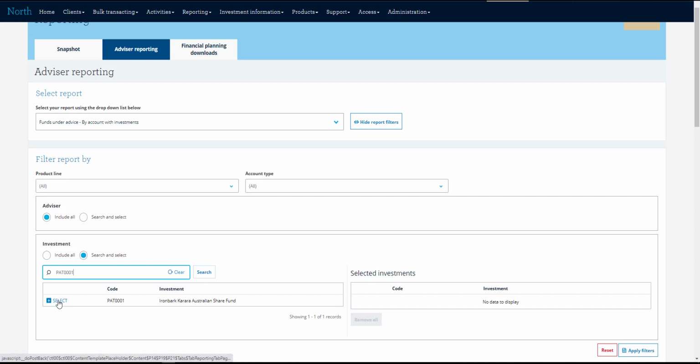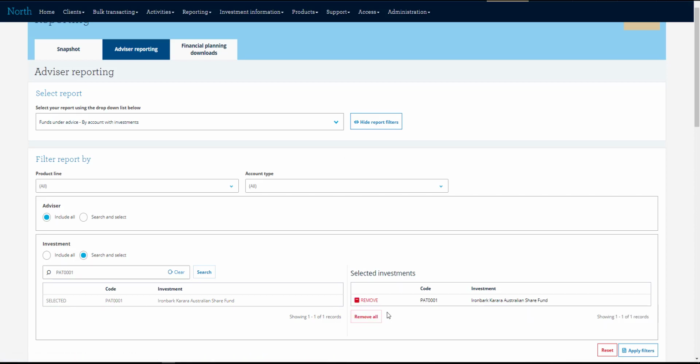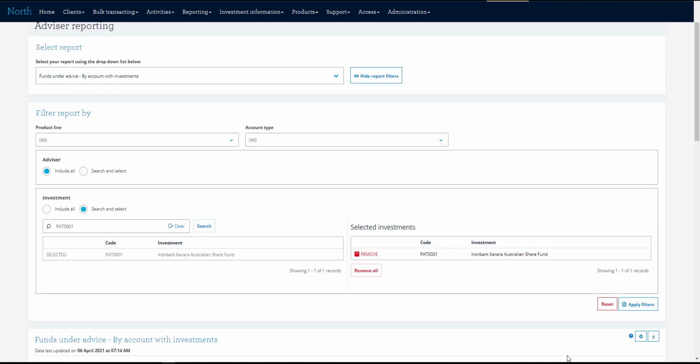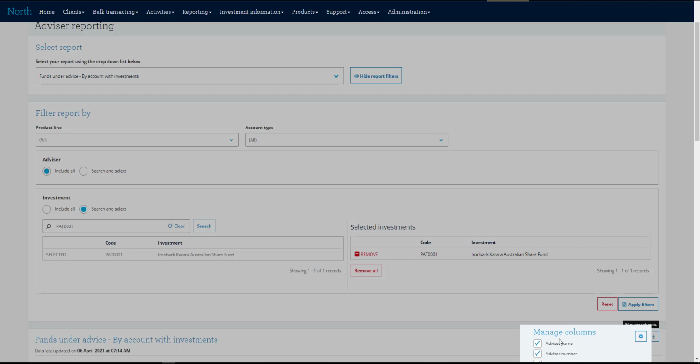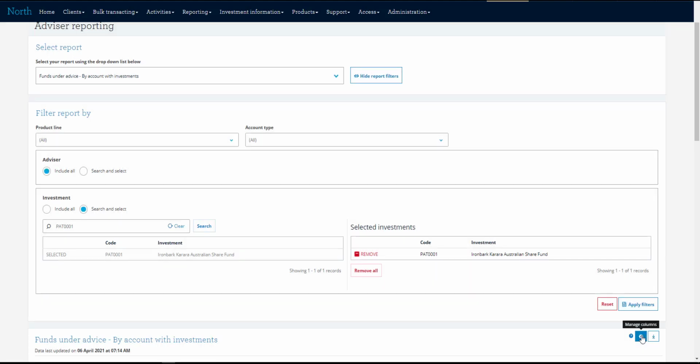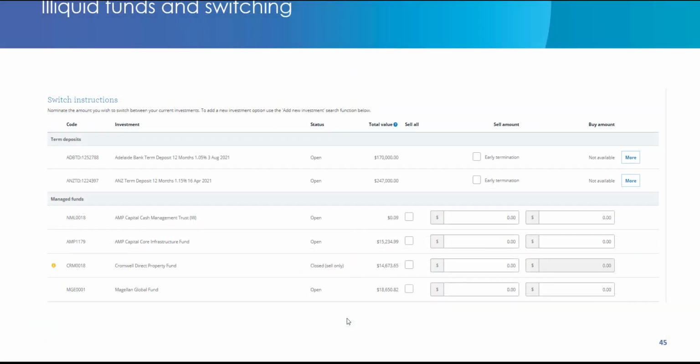This particular one, we're looking at the Ironbark fund. I'm going to hit select. It moves it into our selected investments, and then I hit apply filters. Then we will have a list of all of the affected clients listed below, and you then have the option either to manage the columns by choosing different options available to you there, or you can download to CSV.